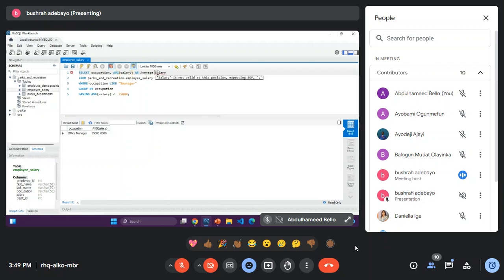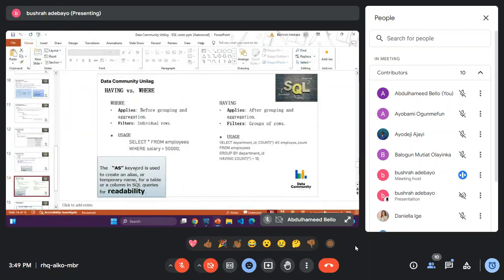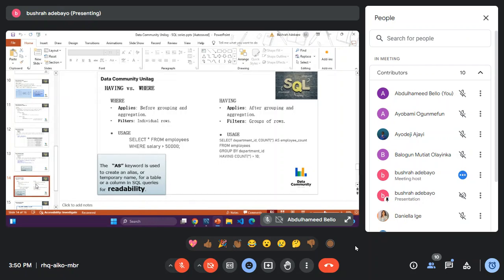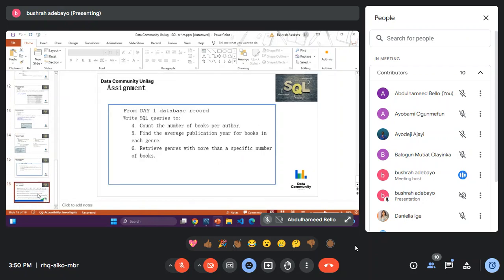Okay, I think there's supposed to be a space. So let's run. Are you seeing it change from AVG and salary in bracket to average salary together? Because that was what I requested that it gave to me. So basically, AS is used for readability and it is used temporarily. Like I said, you check my slide. It is a keyword used to create an alias or temporary name for a table or a column in SQL queries for readability. Okay, I think that's all we have in my slide.